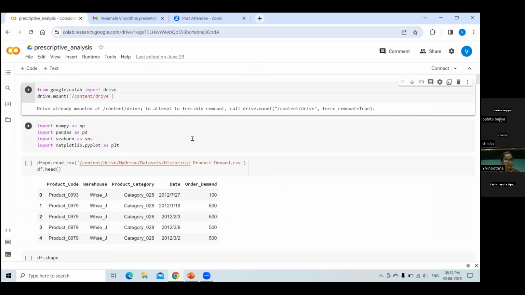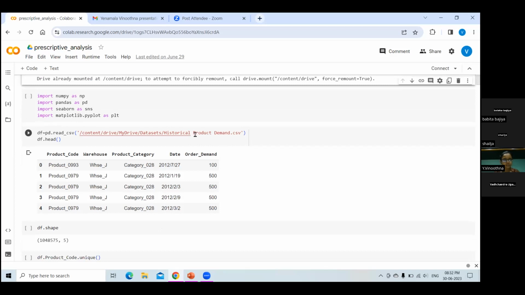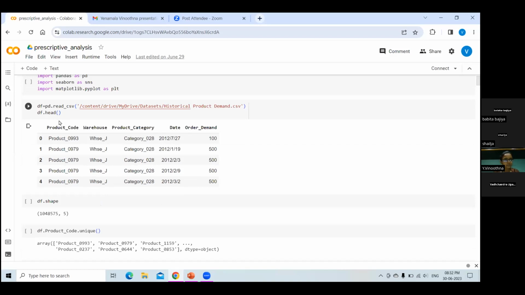Yes, okay. So here I have imported all the libraries that I have used. And now I have loaded the dataset, the historical product demand dataset. By using the head method, I have shown the top 5 rows of the dataset. Here product code represents the code given by the manufacturing company to a particular product, and these are the warehouse names. The category names are given here for each product, along with date and order demand.